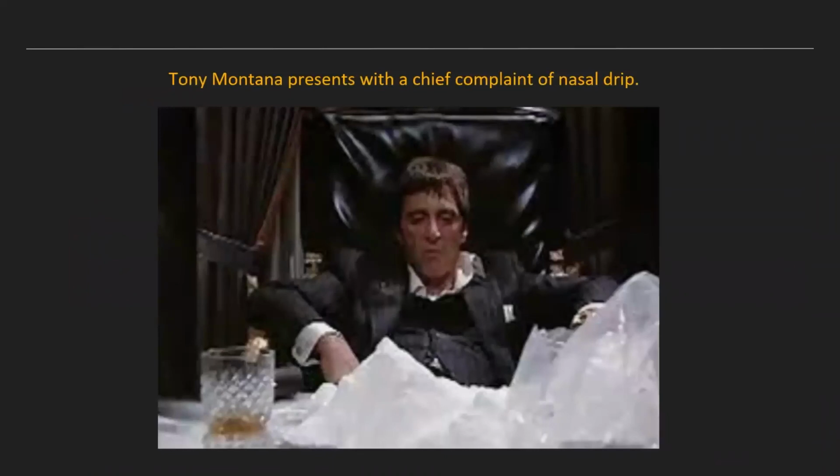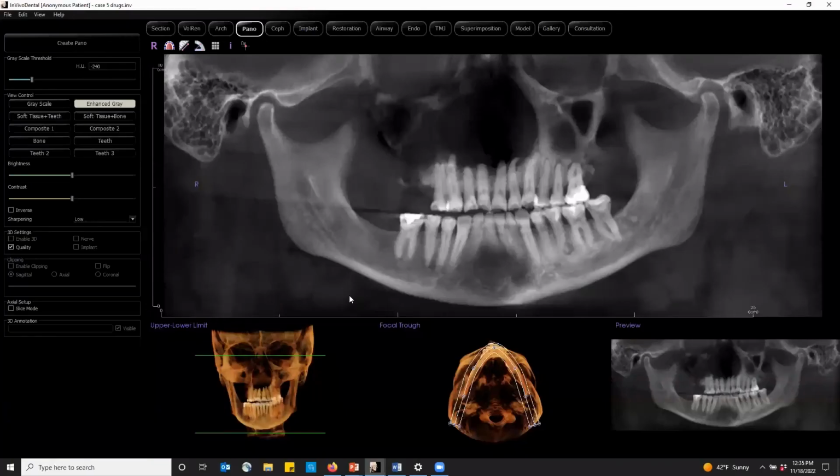All right, this is one of my favorite cases. So Tony Montana presents with a chief complaint of nasal drip. So we got a nice panoramic image here just to kind of get an idea what's going on. And obviously up here in this maxilla area, we can see that there is something missing.